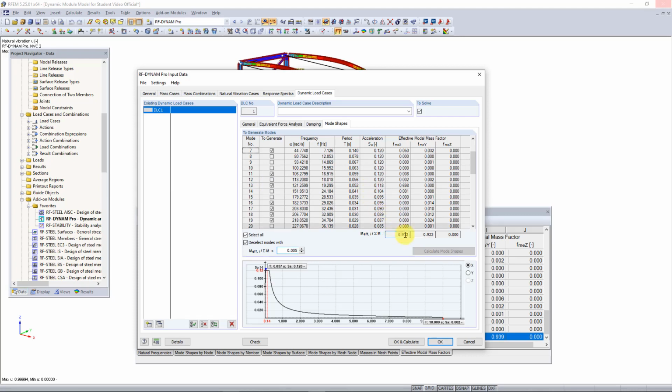And you can still see here, even with deselecting those modes, that we were meeting our 90% mass participation in both the X and Y directions. So the last thing we need to do now is just hit OK and calculate.